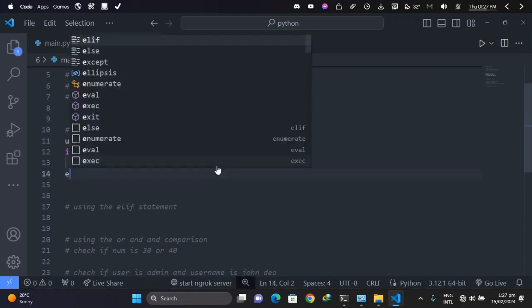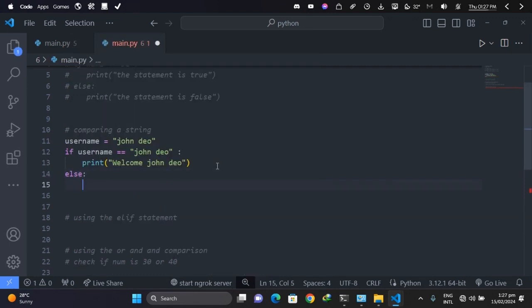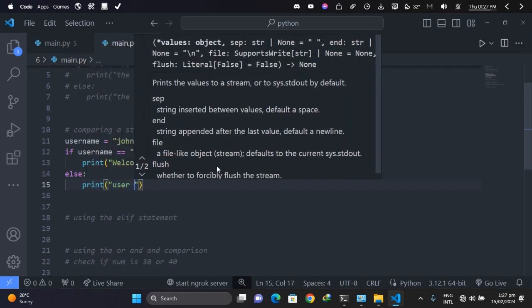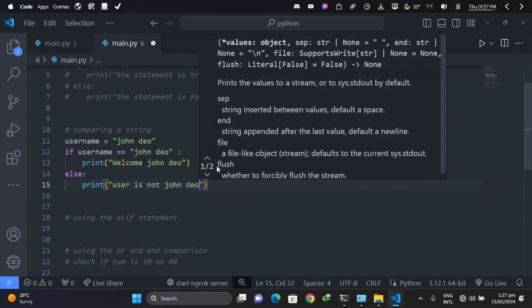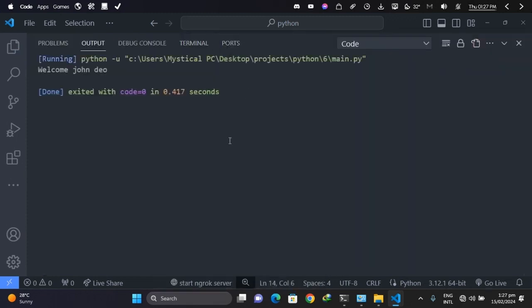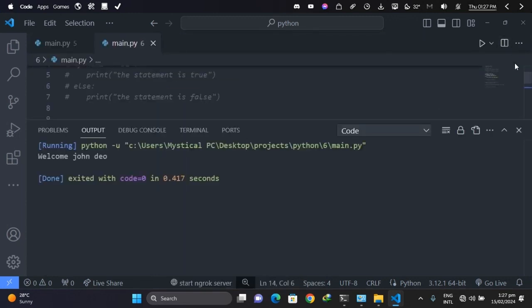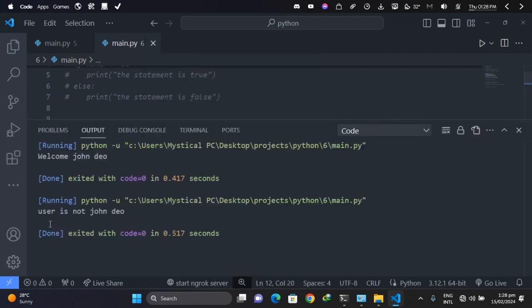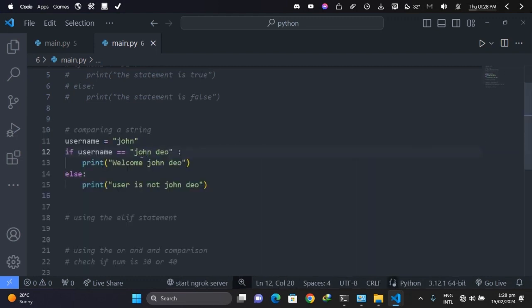We can then have an else statement and print, so else you have user is not John Deal. Now hopefully, if I run the code, we'll have welcome John Deal because the user is equal to John Deal over here. But if I change this user, so this is the user, right? If I change it, maybe let me make it John, and then I run my code, we'll have user is not John Deal because the user is not equal to John Deal over here.